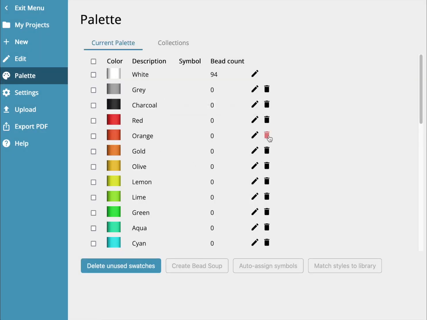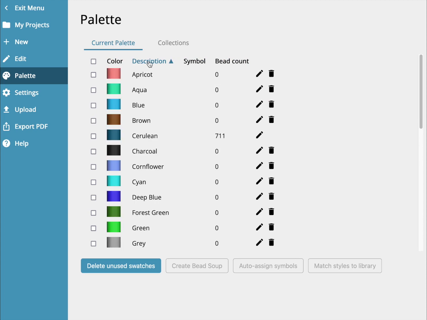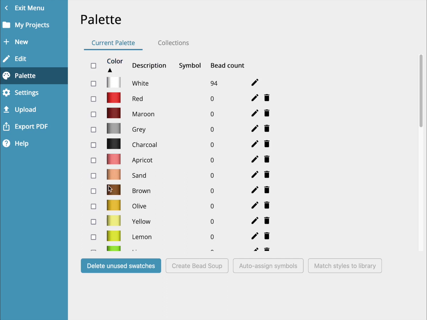We can delete a swatch by clicking on this trash button, and we could also order our swatches by clicking on the description here. When we click any of these, it will sort them. This will be in alphabetical order, and this will be in the order of color from red through to purple. And if we have symbols, we can sort by symbol as well.